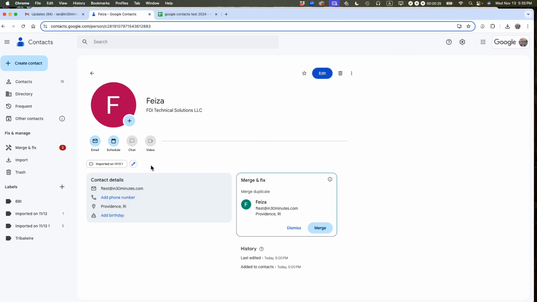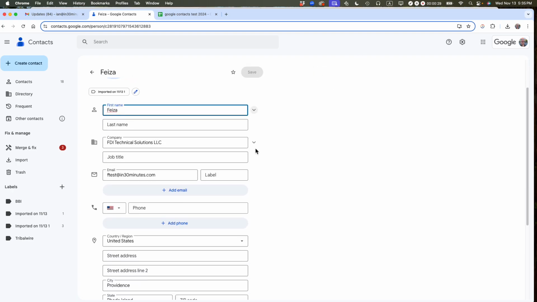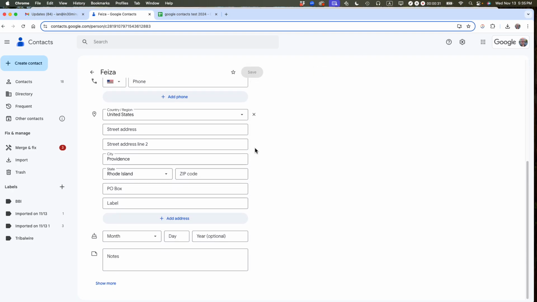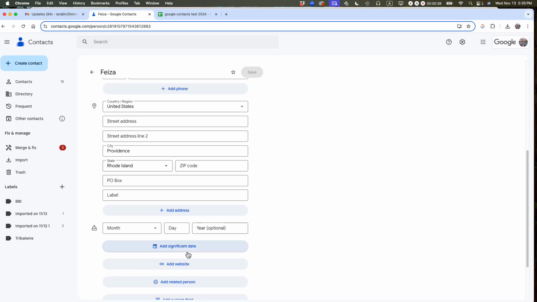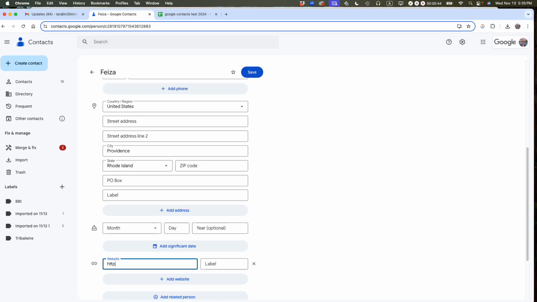Click the edit button or this particular one, and then scroll down. And then if you don't see an option to add a URL, click the Show More button at the bottom, and it says Add Website. Click that, and then you can either copy and paste it in, or even just type it in. So I'm going to call it HTTPS. Her company is fditech.net, and then click Save.